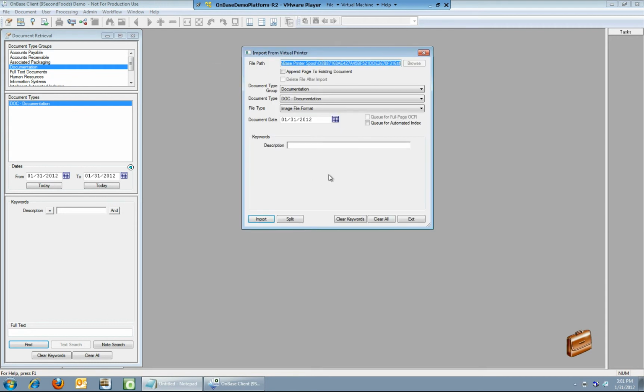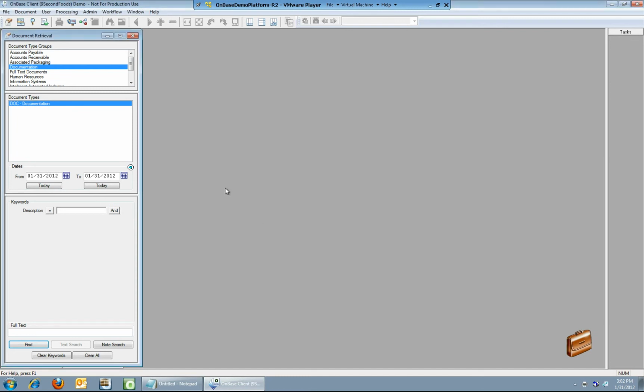And there's our import window. So what happened behind the scenes there was the Virtual Print Driver made an image copy of that text document and then signaled the thick client to say, hey, let's go ahead and import that copy. So now from here, this is just like any other file import. I'm going to pick my document type group, document type, enter my keywords, and click import. And we're done.